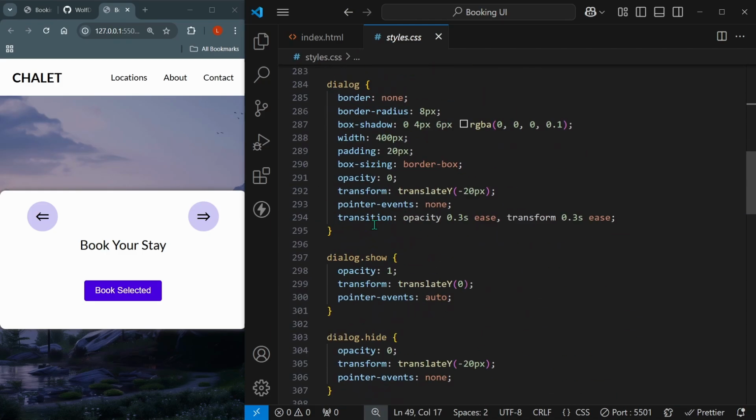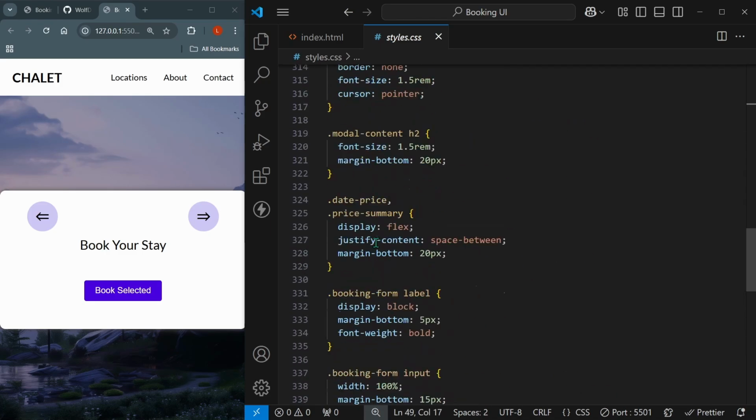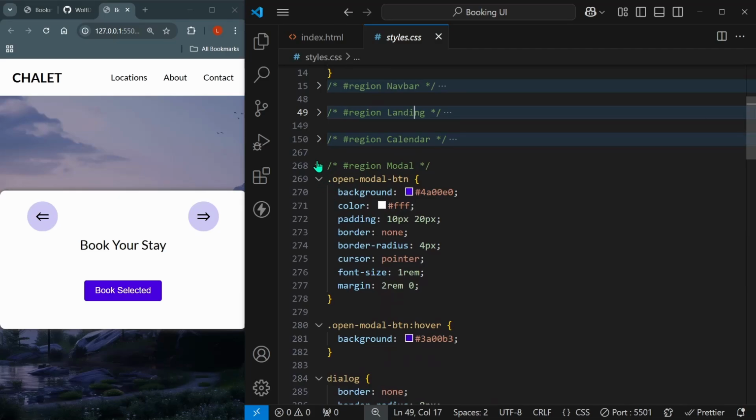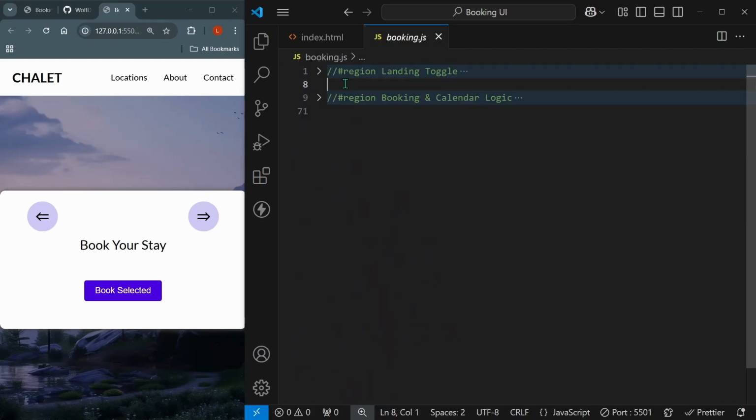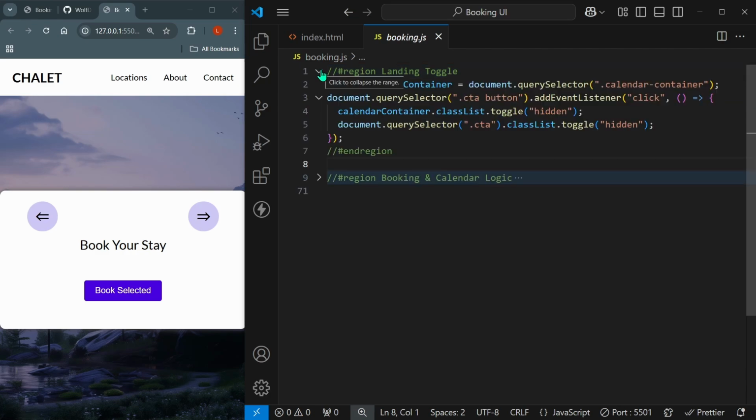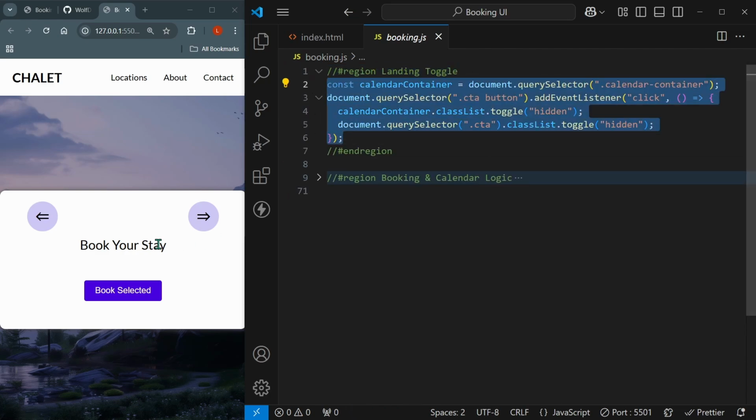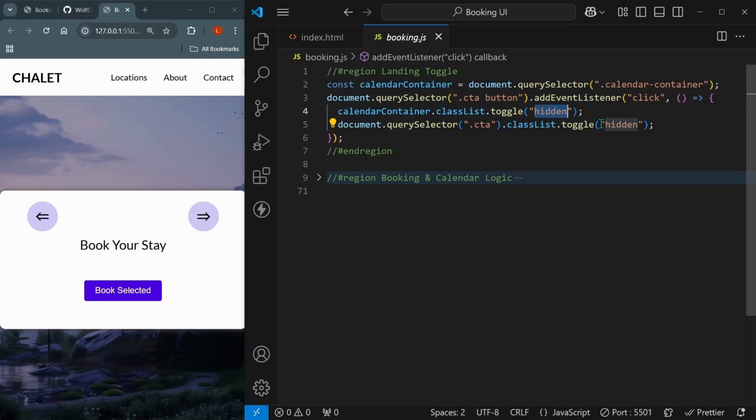As for the model, there is also nothing too crazy here, so we'll jump onto our JavaScript. The JavaScript is also broken up into regions, and we'll be extending this as we go along. In the JavaScript, the first region is the landing toggle. This is basically just us clicking the button and this UI appearing. We are toggling a class called hidden, and that hidden will hide the buttons and the CTA section, and it will toggle off the hidden from the calendar so that this UI on the left appears.